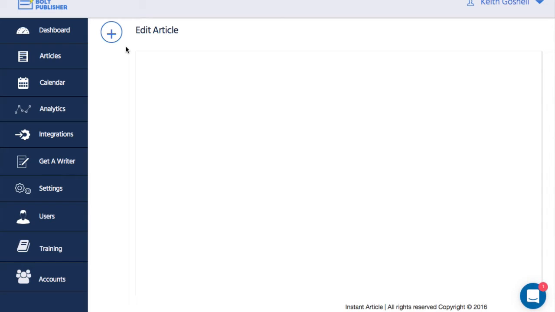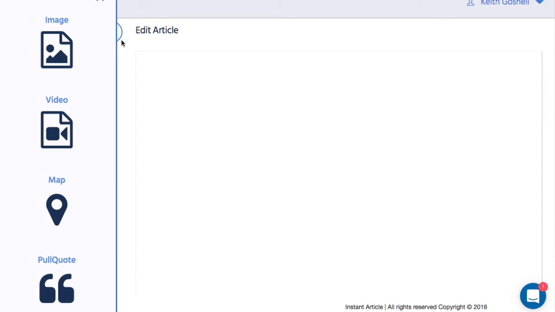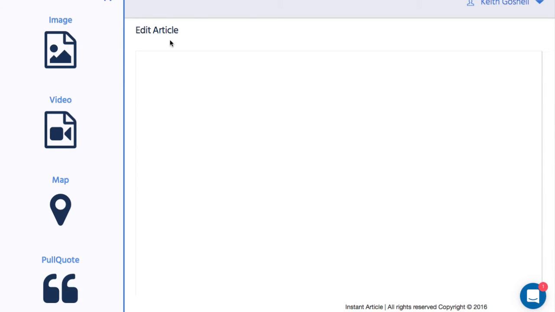Now, this is where Bold Publisher takes the tech side out of it. If you just go into Facebook and try to create these instant articles, you actually have to have some markup code that you need to know how to use in order to actually publish these articles. So what this is doing is taking all of that out so you just have a nice editor to use. So we'll go ahead and add in some information here.